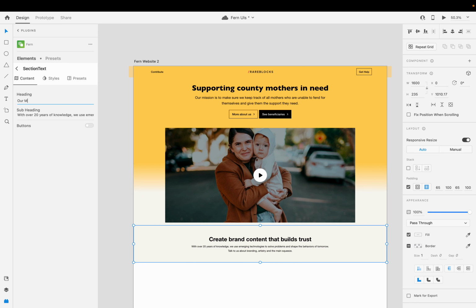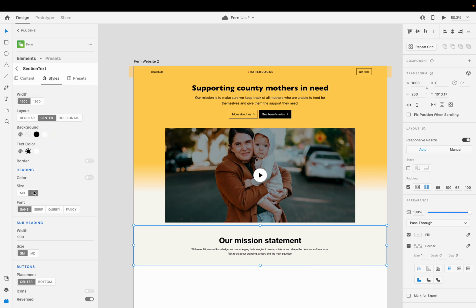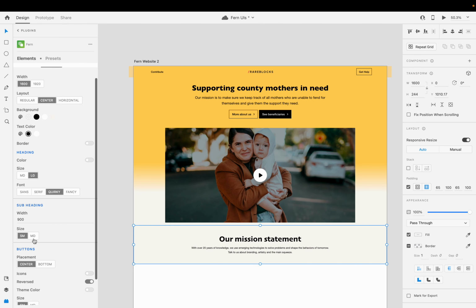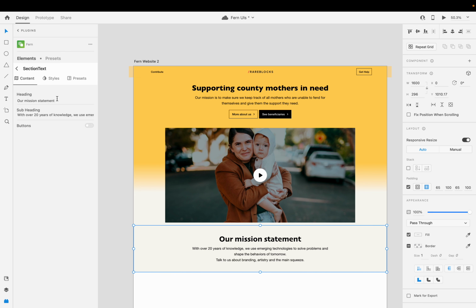I don't think title cases are popular anymore. Styling, make the heading large, and also make it quirky, similar to the title there. And subheading like there. Go back to content. So the subheading is doing something interesting you might want to think of. Maybe not. Okay, let's just increase the width there.